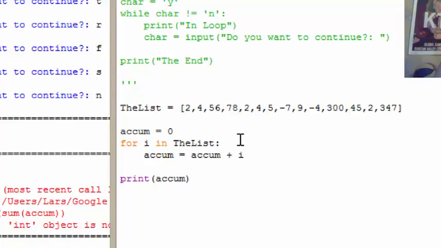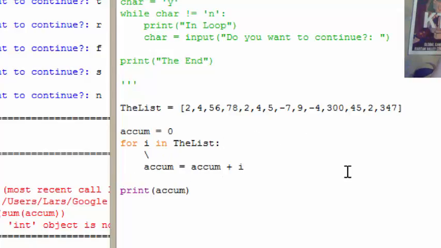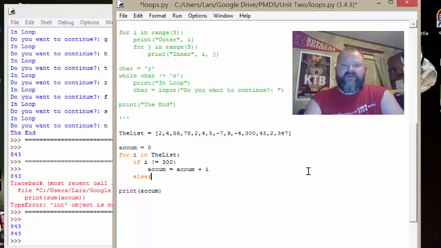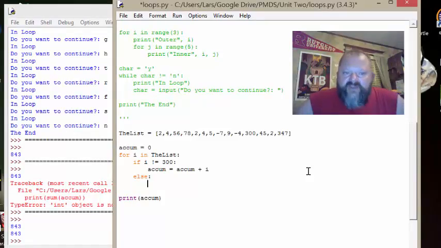I'm going to say for a in the list, and then I want to set up a condition. What is the condition I'm going to set up? I'm going to say, silly, if i is not equal to 300, well then go ahead and accumulate it, because that's what I want to do. I want to add things up until I see 300. So if it's not 300, I'm good. Go ahead and do this. But I'm going to have an else. Now, for that else to be triggered, what has to be going on?